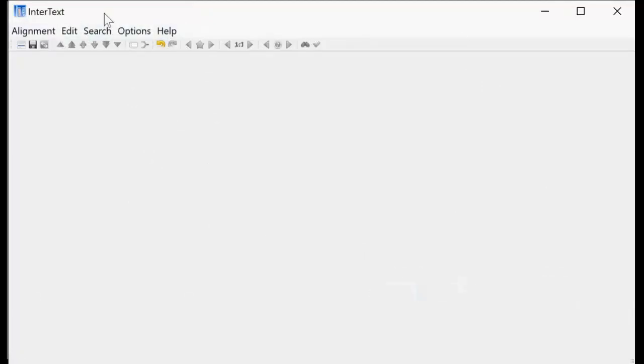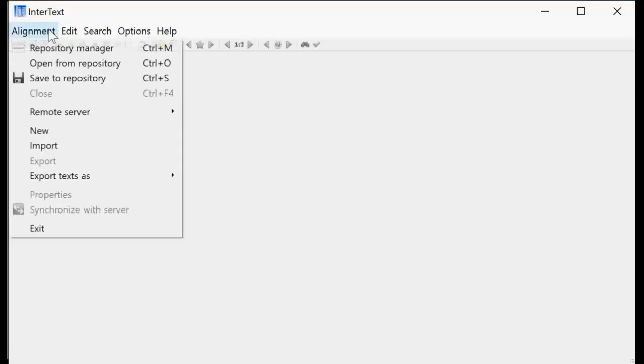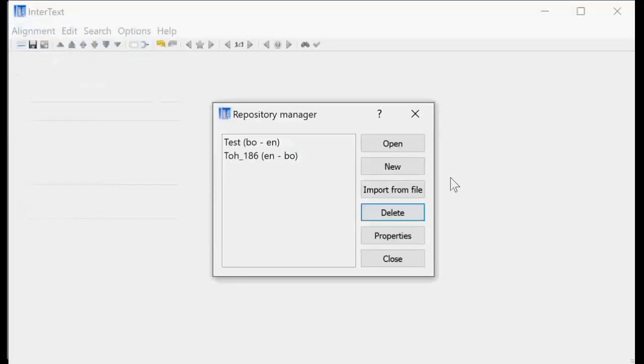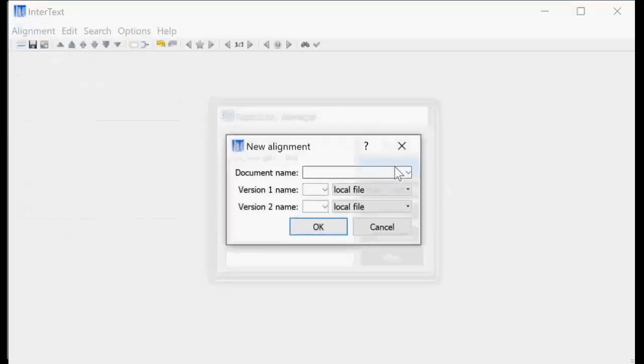And the first thing we need to do is create a repository. Basically, InterText doesn't edit text files directly. It imports them to a repository. We create the alignment there, and then you can export TMX files from that. So to create a repository, go to Alignment, Repository Manager, and click New. We'll just call this one Tutorial.